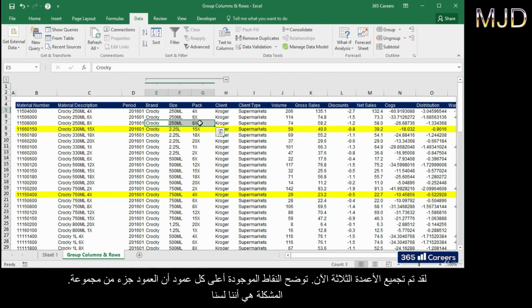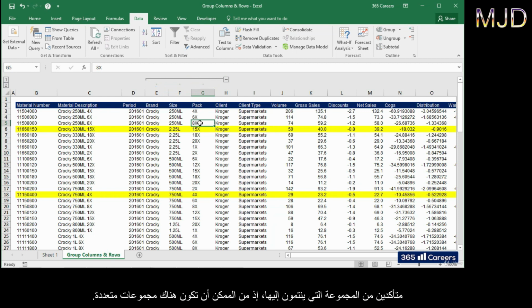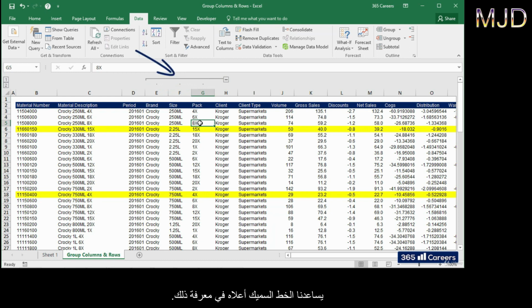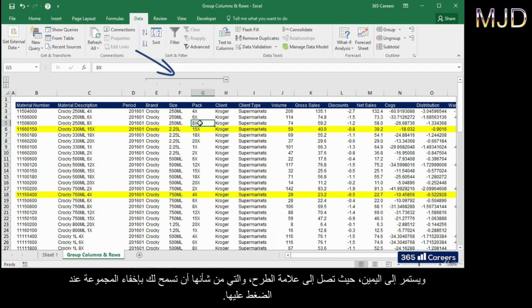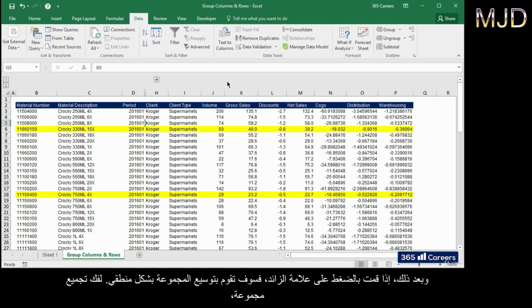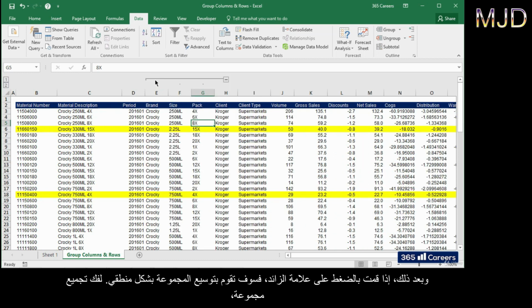The 3 columns have been grouped now. The dots above each column show the column is part of a group. The thing is that we are not certain which group they are part of, as there can be multiple groupings. The thick line above helps us figure this out. It continues to the right where you get to the minus sign, which would allow you to hide the group when you press it. And then, if you press the plus sign, you will, logically, expand the group.